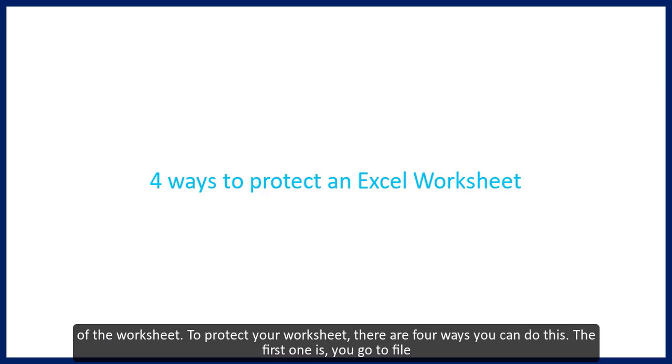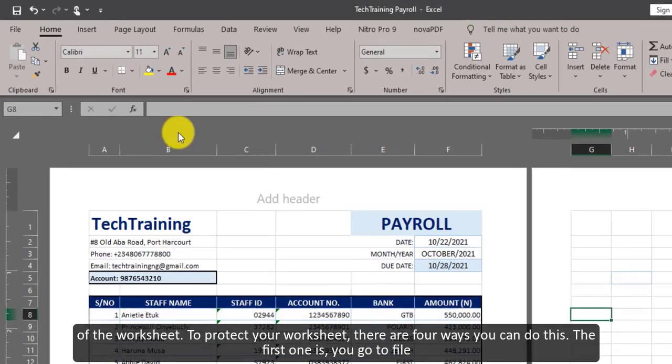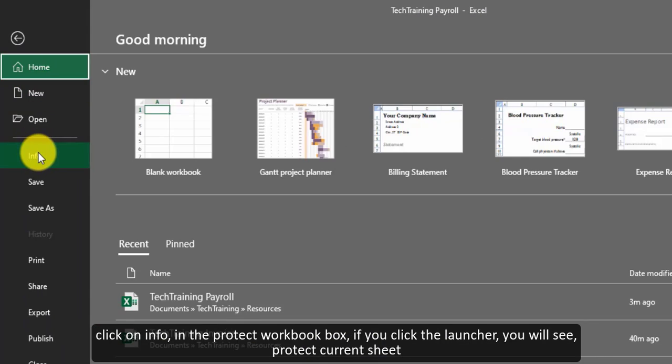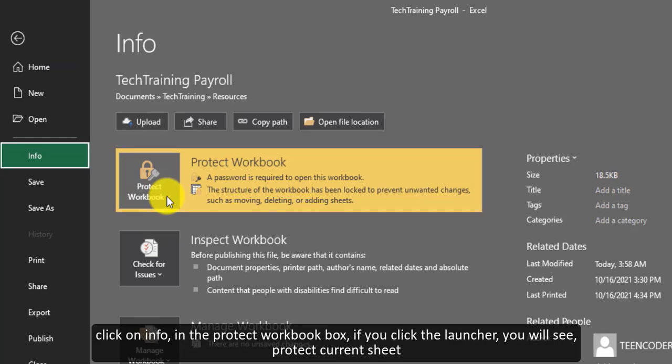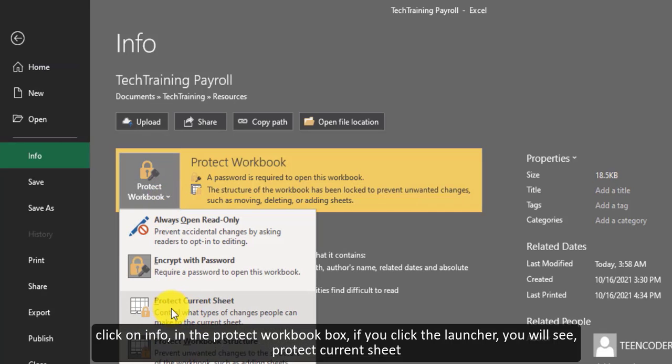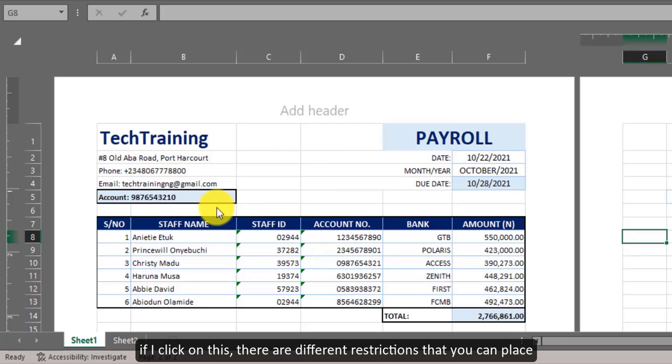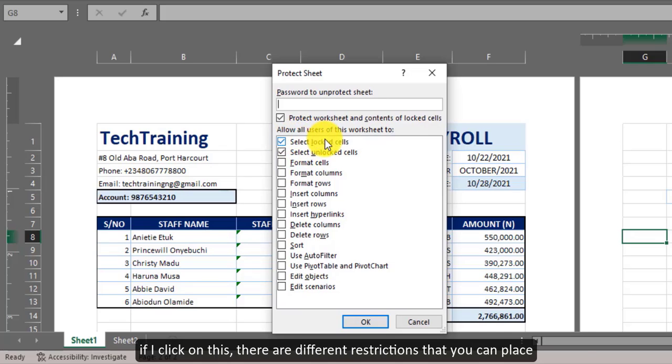To protect your worksheet, there are 4 ways you can do this. The first one is you go to File and then click on Info. In the Protect Workbook box, if you click the launcher, you see Protect Current Sheets. If I click on this, there are different restrictions that you can place on the user.